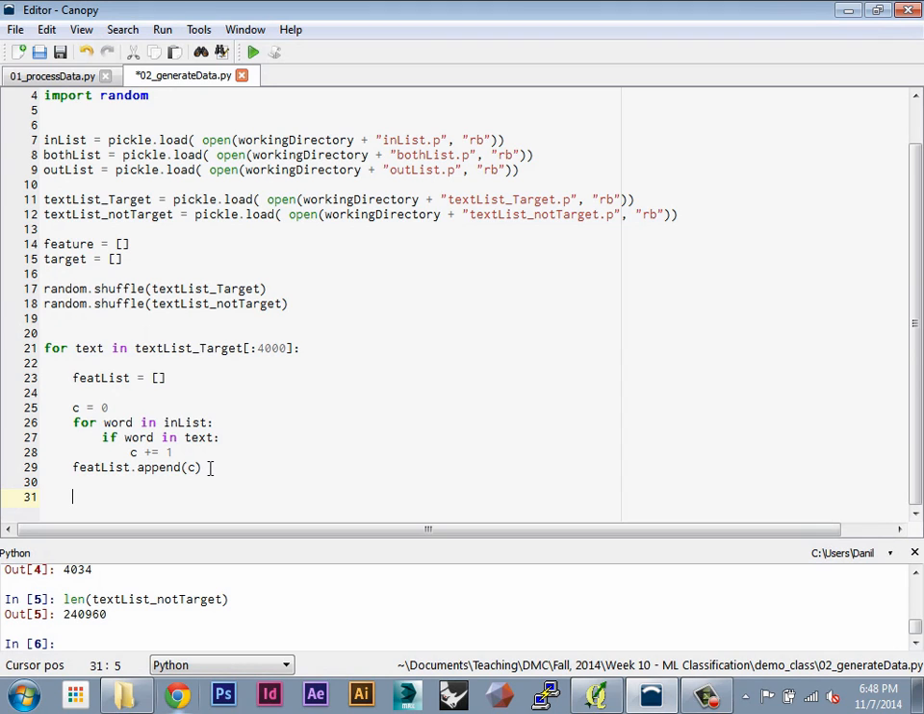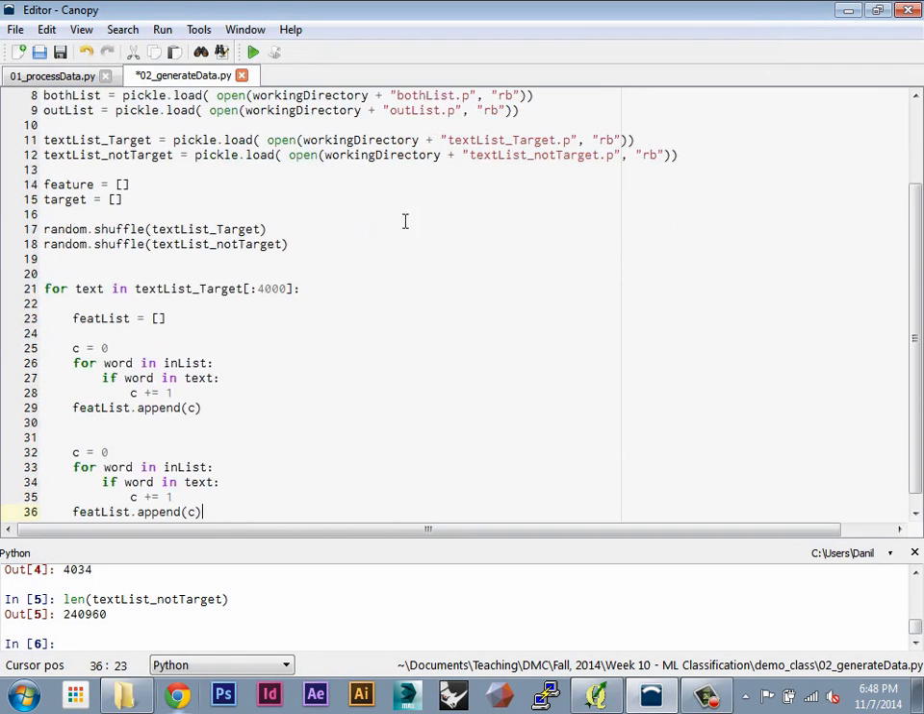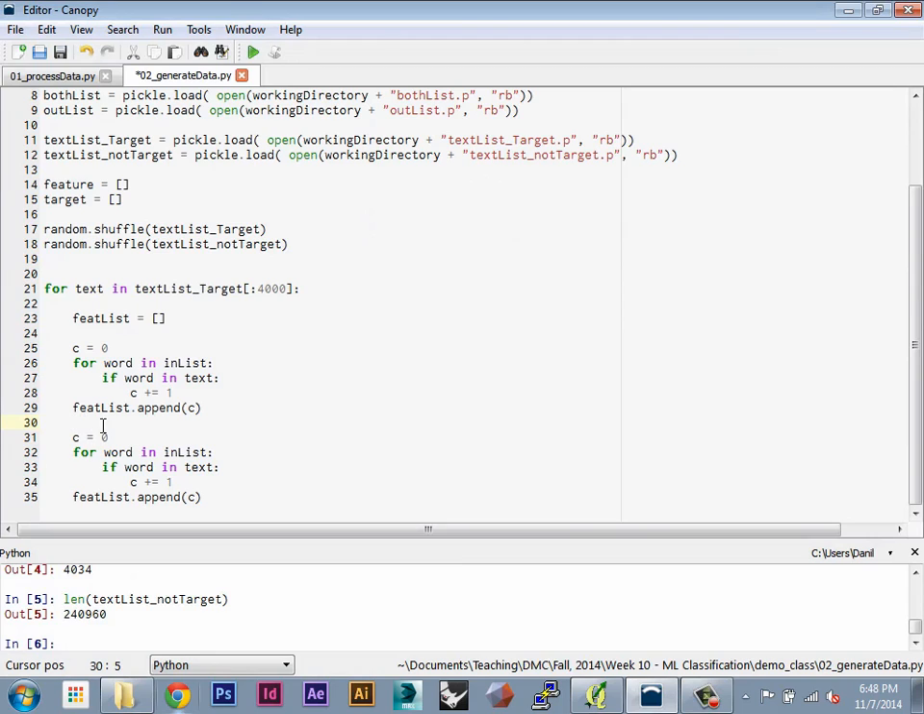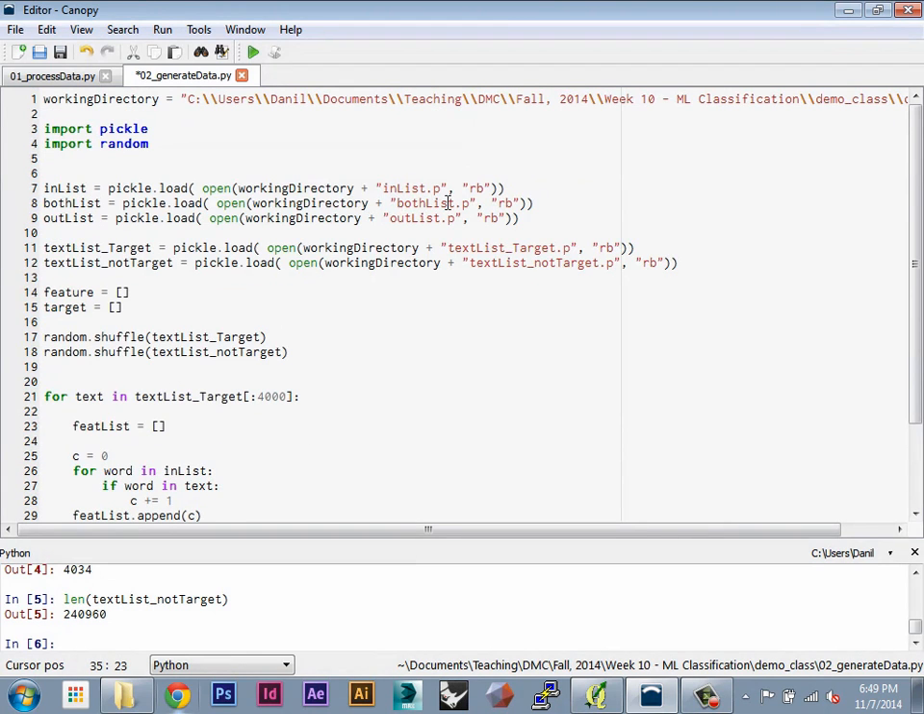Now I want to do the same exact thing for my other set of words. So I'm going to re-initialize the count variable. Now I want to look at my out list, and if that word is in that comment, I'm going to append that count again to the feature list. In this case, I'm not going to look at both lists. You can try it both ways.